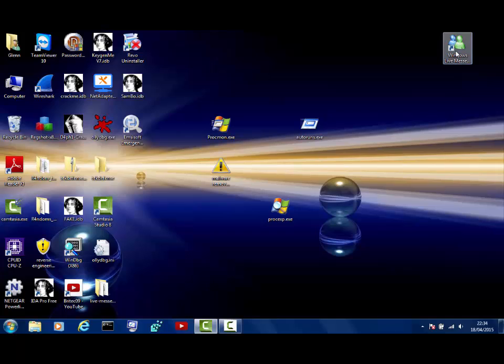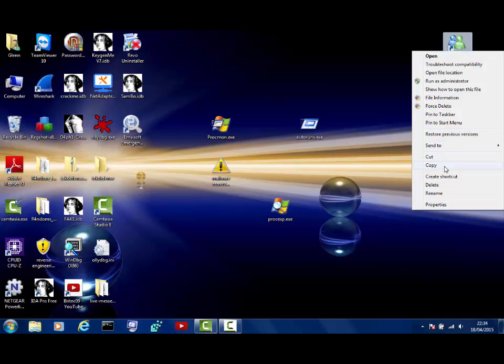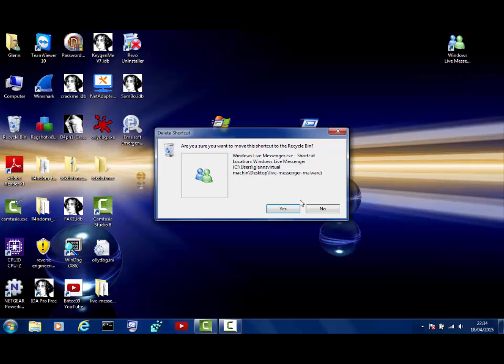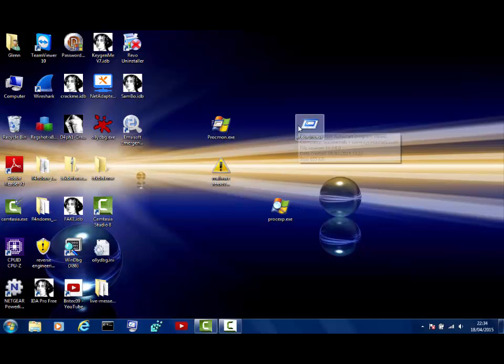Again, now you can go to your top right hand corner and just put delete, and that will delete the shortcut to your recycle bin, where you can now go to the recycle bin and clear that out as well.